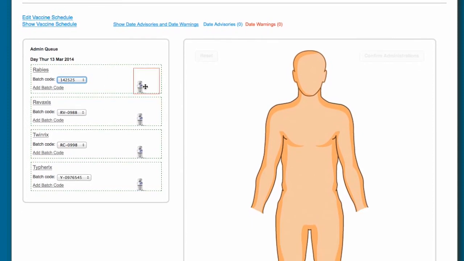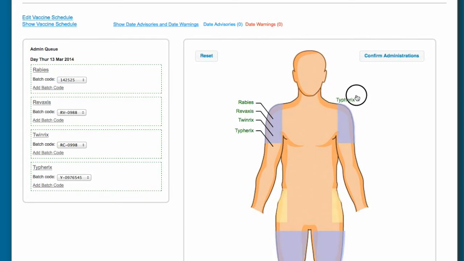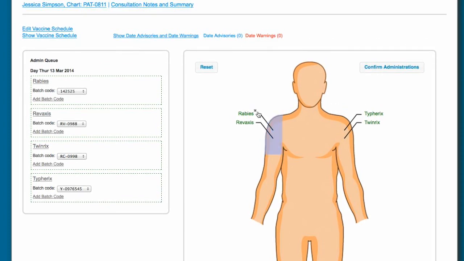To actually line up my vaccines, I can either just click this add all vaccines at one time, or I can drag and drop the vials to the appropriate place. The important thing here is that what we're actually doing is planning the site of administration for this particular patient. Once I'm happy with what I'm about to do, I physically give the patient the vaccines at this stage.